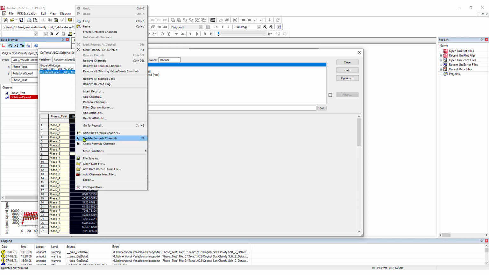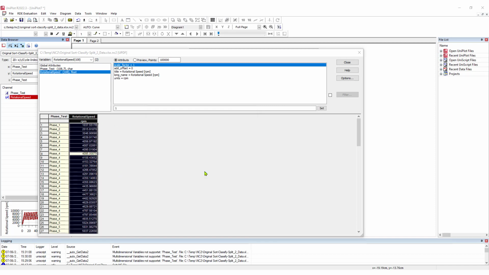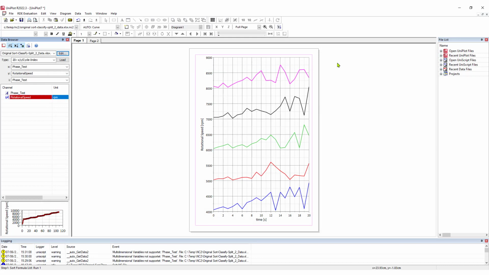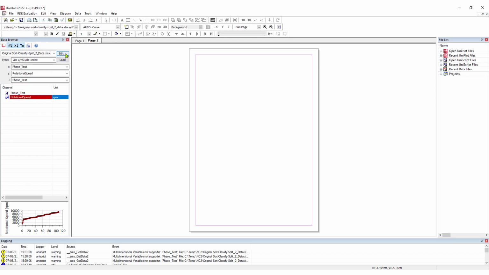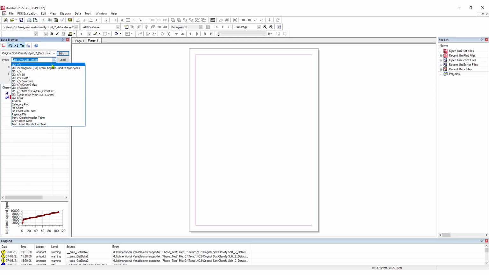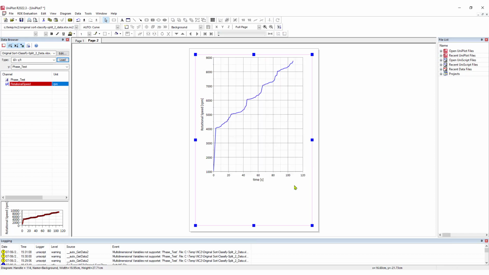I will right click, go to More Function, and Sort Data. And I'm asking to sort in function of the rotational speed. I click on OK, and it has been done. Now the whole file is sorted. I close. Then let's make a new page. And I will do a 1D diagram. And you can see that the information is sorted.